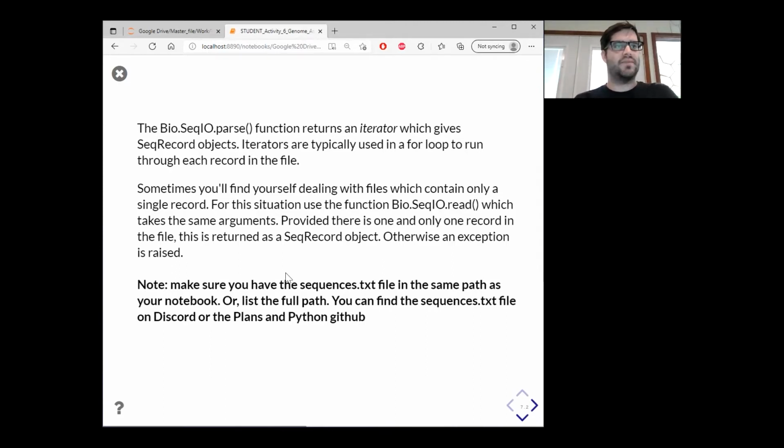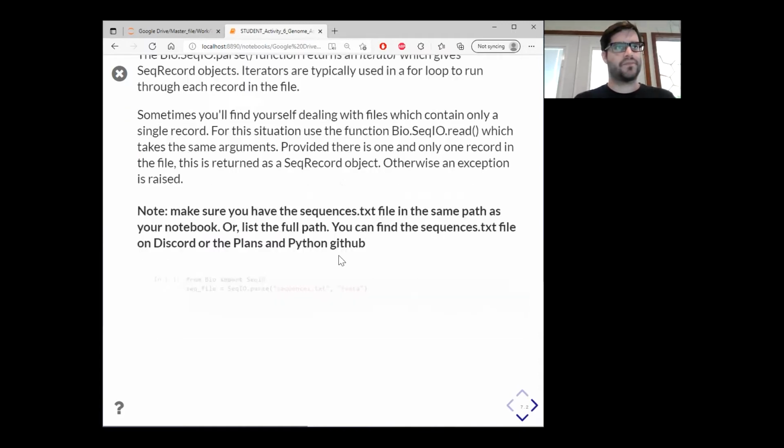We're going to be using in this example this file here, sequences.txt. This is a file that I provided for you. You can find it on Discord, the Plants and Python GitHub page, or the Jupyter book. When you're running this, make sure that this file has the same name and is in the same path as your notebook. Either you can have it in the same path or you can provide the full path on your local machine.